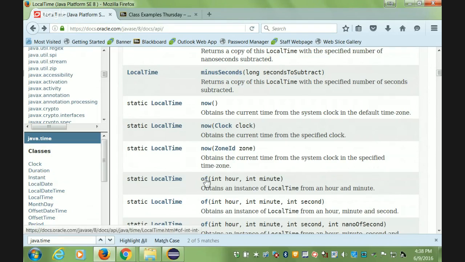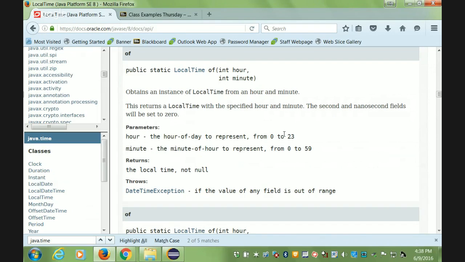Okay, so if you click on the of method, it says an hour and a minute have to be provided, and it will create a local time object for you. The hour of the day has to be from 0 to 23, and the minute from 0 to 59. Please notice it says it throws a date time exception if the value of any field is out of range.